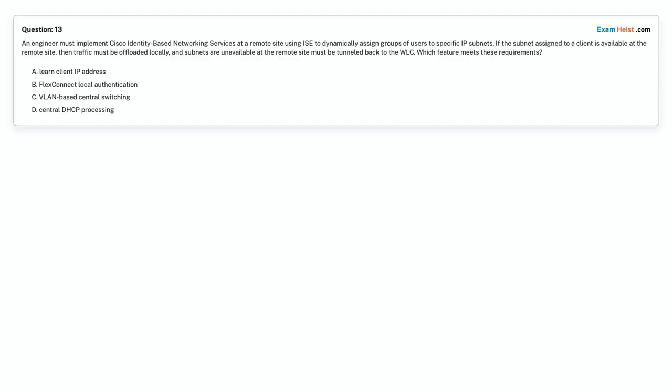Question 13. An engineer must implement Cisco identity-based networking services at a remote site using ISE to dynamically assign groups of users to specific IP subnets. If the subnet assigned to a client is available at the remote site, then traffic must be offloaded locally, and subnets unavailable at the remote site must be tunneled back to the WLC. Which feature meets these requirements?